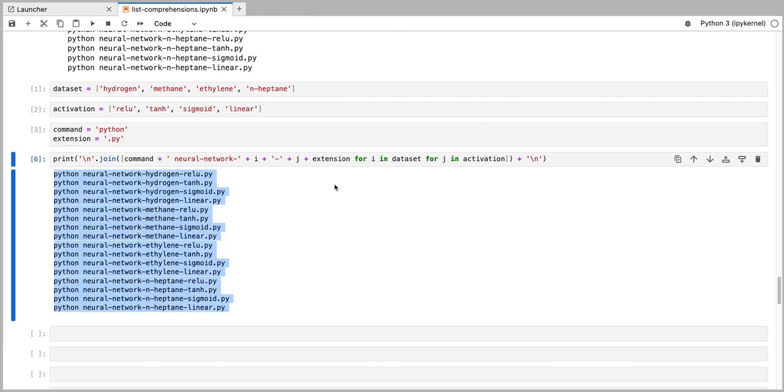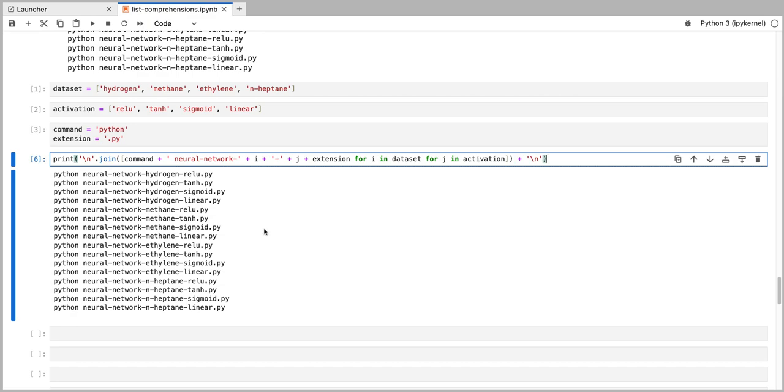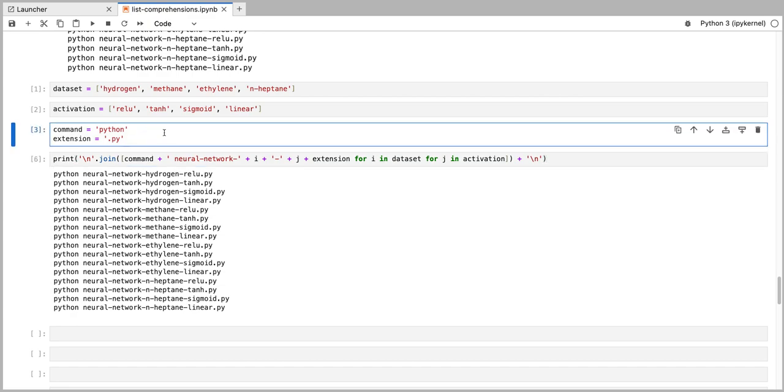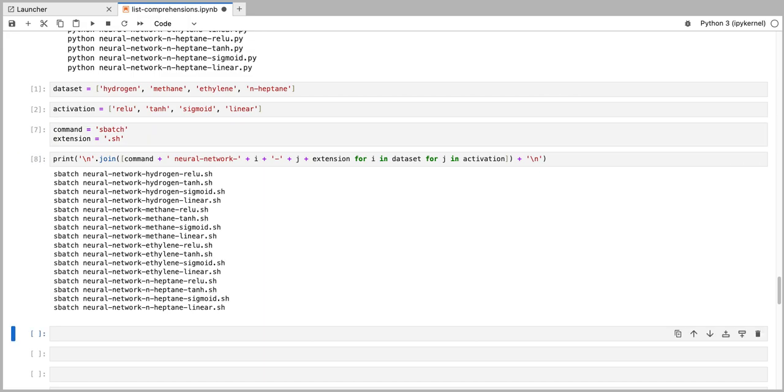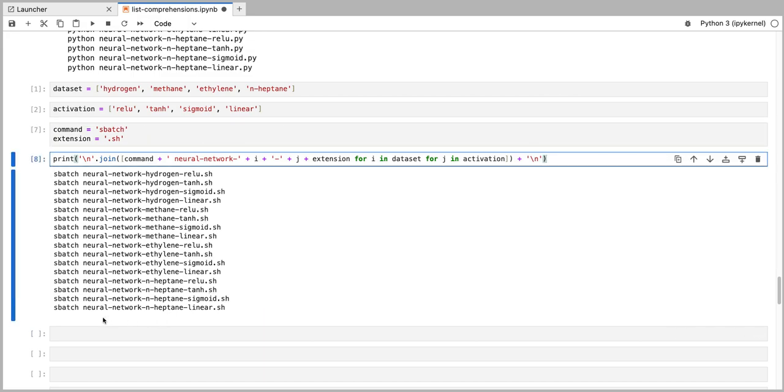And just in case you later want to modify this example, let's say that you don't want to run Python scripts, but let's say that you would like to run Slurm scripts on a cluster, for example. You could change this extension to .sh, and you could, for example, change the Python command to sbatch. And now just rerun this code, and this will generate a set of sbatch slurm commands.